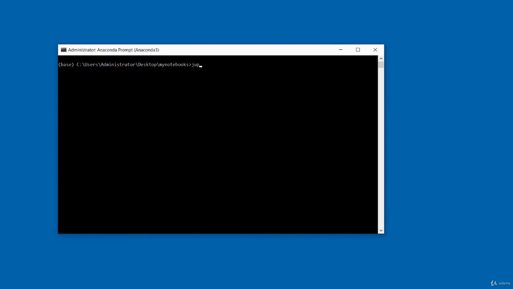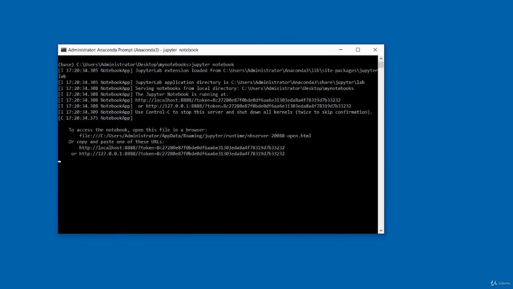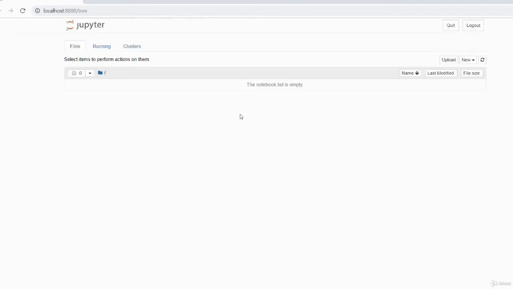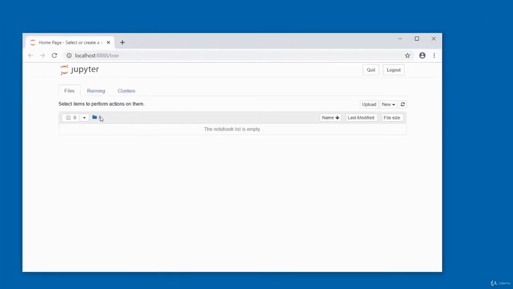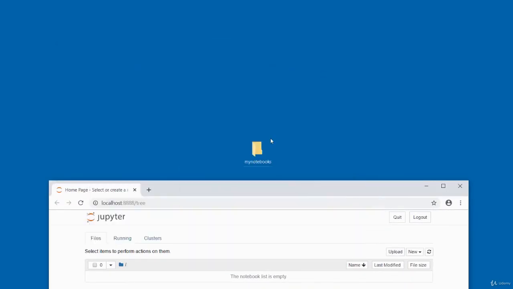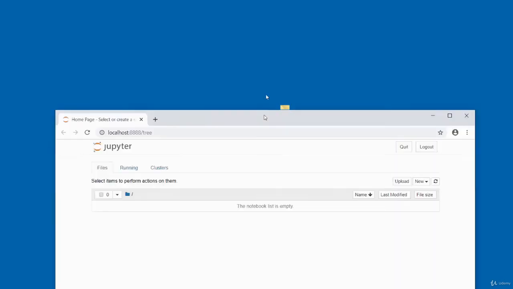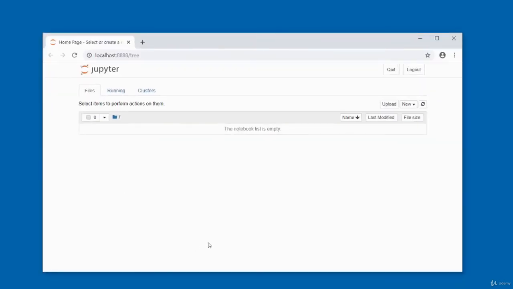I just type in Jupyter space notebook, and that will start the Jupyter Notebook server in that directory I have specified. All right, so it's trying to launch the Jupyter Notebook. So this is the dashboard, and you can see the dashboard here. This is the root directory of this directory on my desktop here. That's what the Jupyter Notebook dashboard is pointing to.